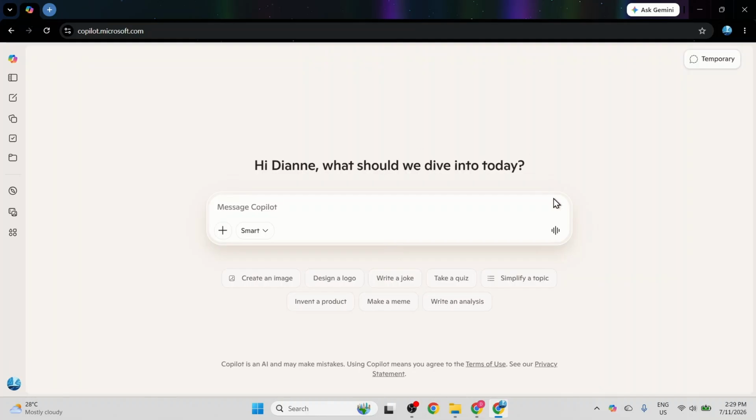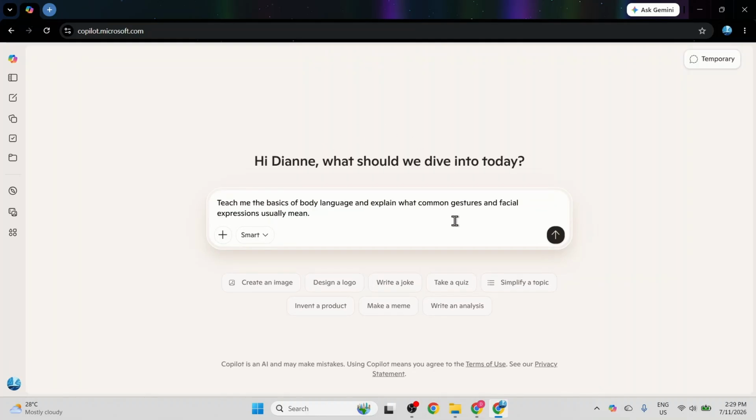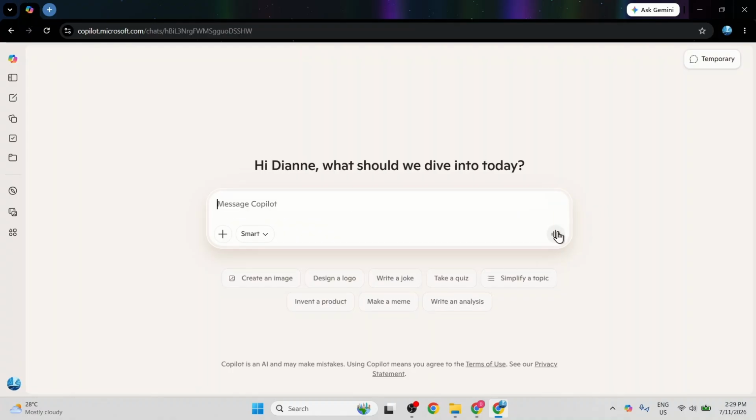Once the interface loads, I move my mouse down and click inside the message box at the bottom of the screen. Instead of typing manually, I simply speak my prompt to command the system. I ask it to teach me the basics of body language and explain what common gestures and facial expressions usually mean. Once the text is entered, I click the submit arrow to send my message.